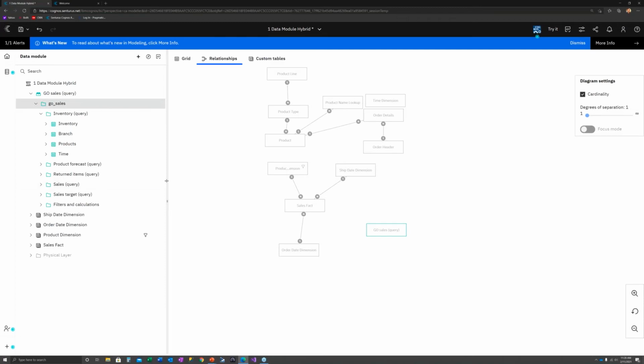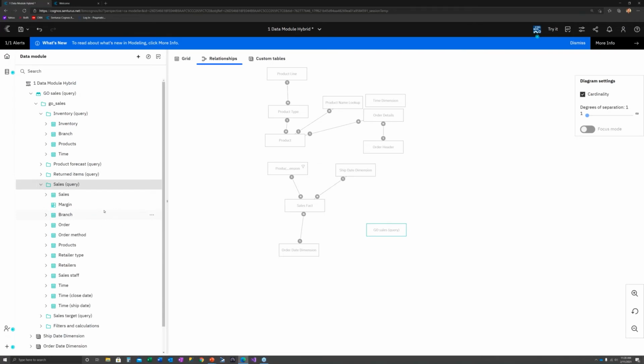But maybe in this particular use case, I don't need all this stuff, but I do need, for example, the retailers. I need this retailers table, for example. How would I represent that and bring that into the data module? Well, one method is to simply create, through custom tables, a link to that or a view to that.